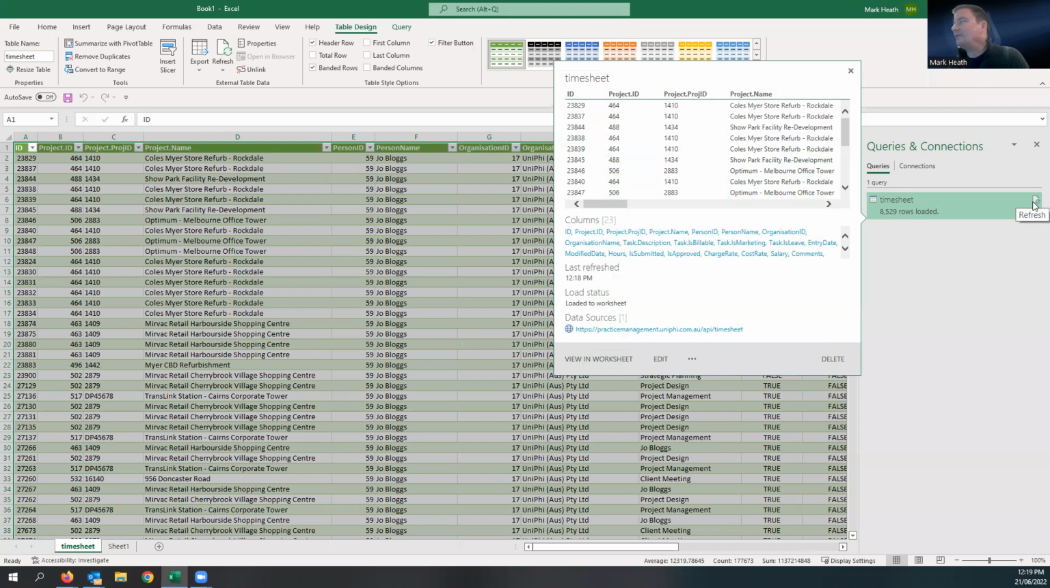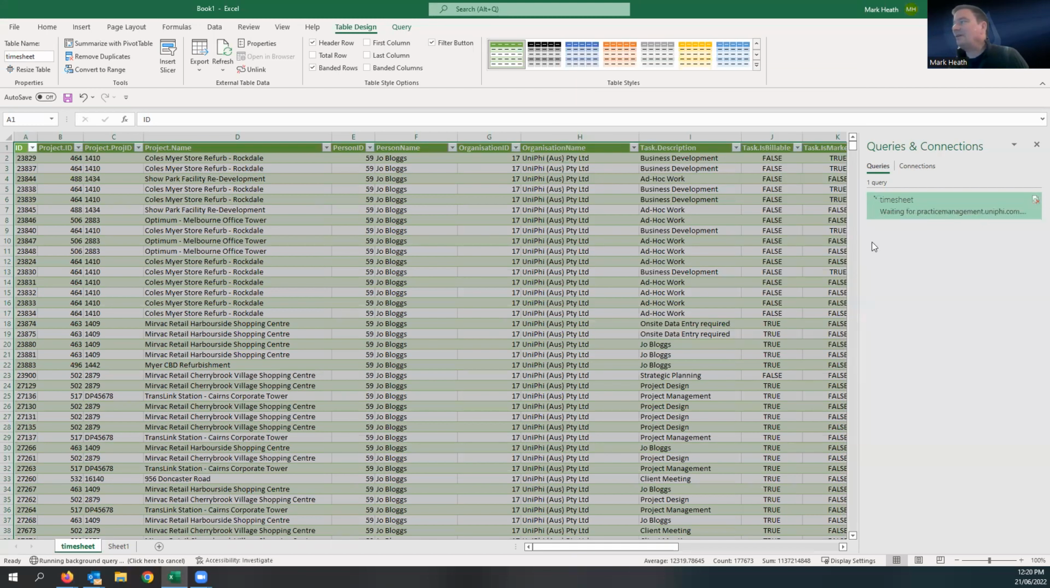And so you can see it's hovered up with refresh, it's hovered up with a pop-up table telling me all the things that are in there. And I can just hit that refresh, and you can see it's loading the data, and I get my new data set.